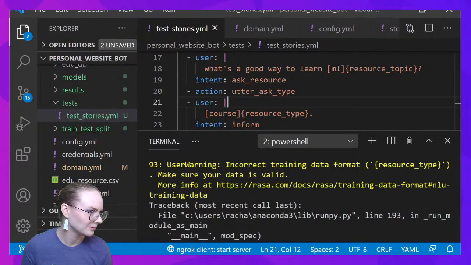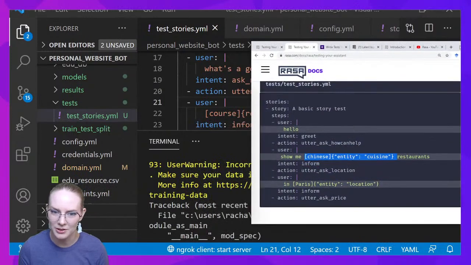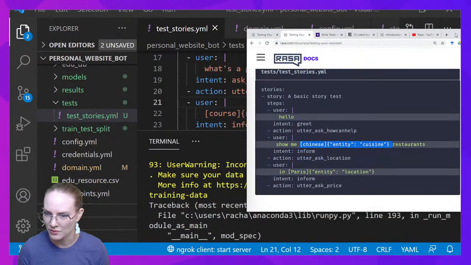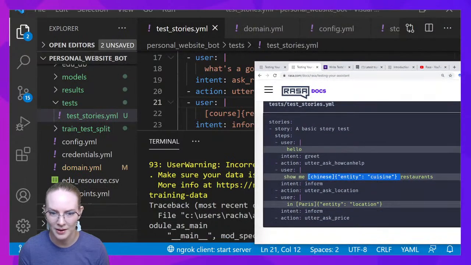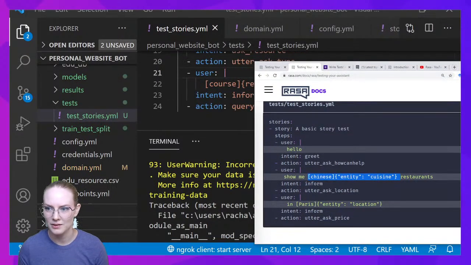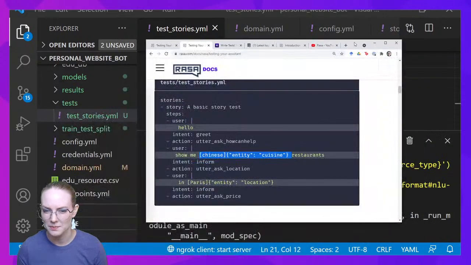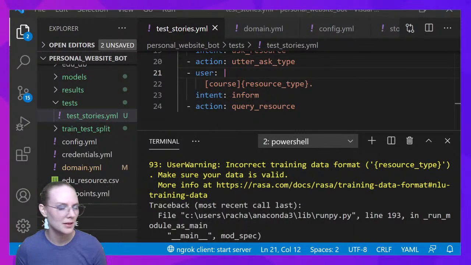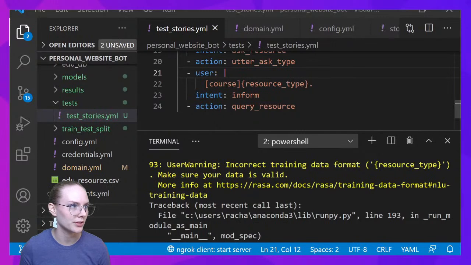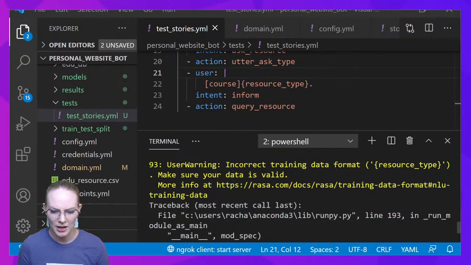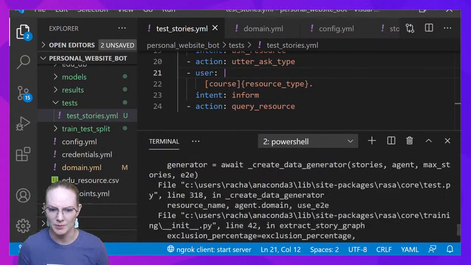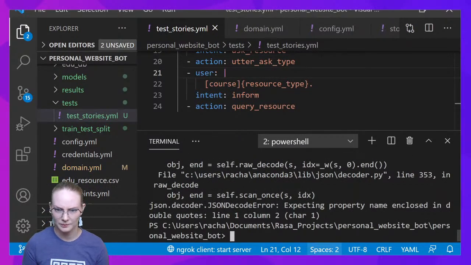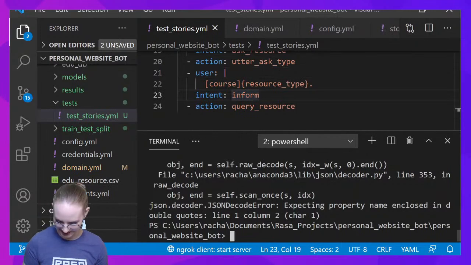I'll just pop this open. User, yeah. Within the pipes for the wrapping. Yep. Inform, yep. And then the action, yeah. And this action query resource is what returns the text. So we don't need to say a separate utterance. We're not setting any slots. We're just directly returning the results of the database query using a template in our action file. No. Let's see if the period helps.